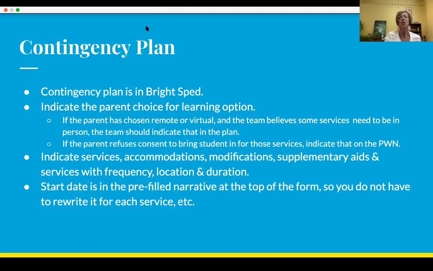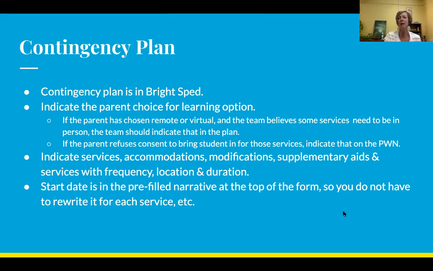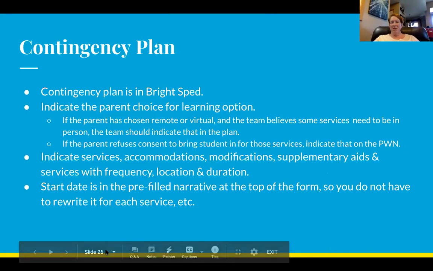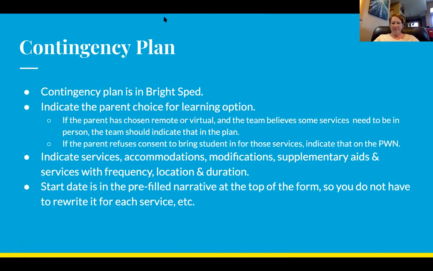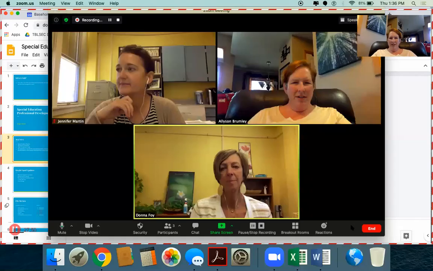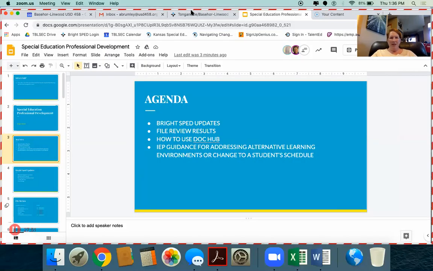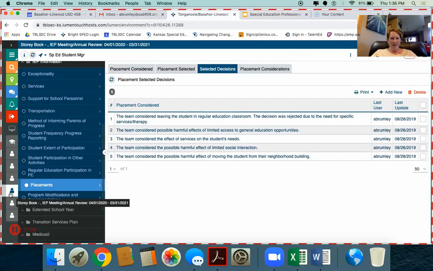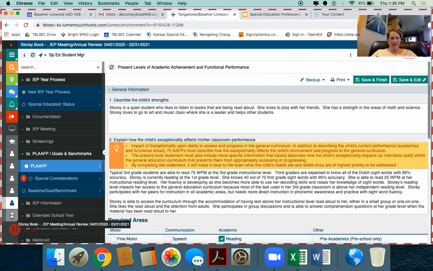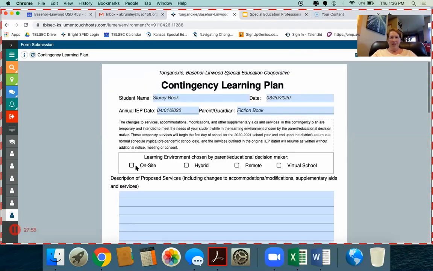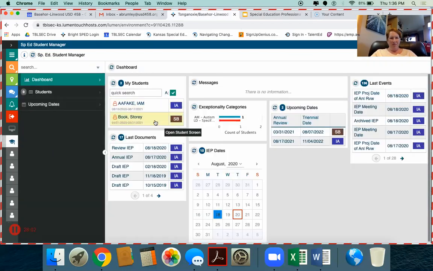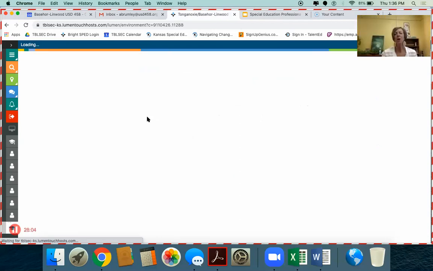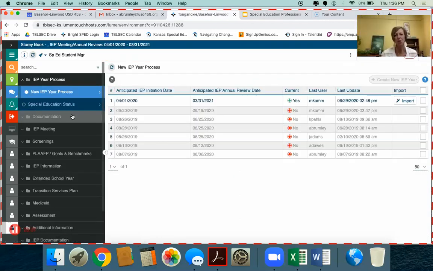Do we want to show that amendment form right now, Allison? I can show the amendment form and the contingency plan. Let me share my screen here. Okay. I have both of those pulled up here in Brightsped. Here's the contingency plan. Let me first show the amendment form, and we'll talk about the contingency plan after Allison shows it to you.